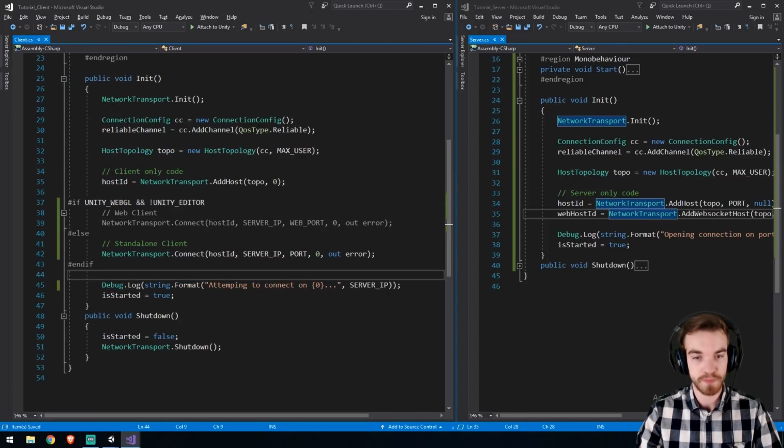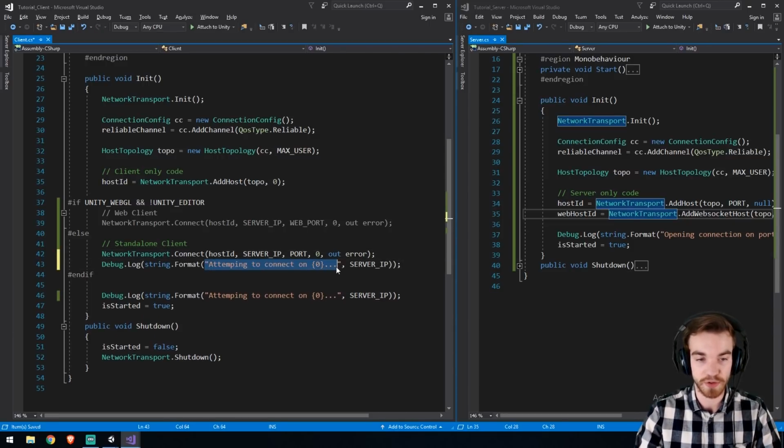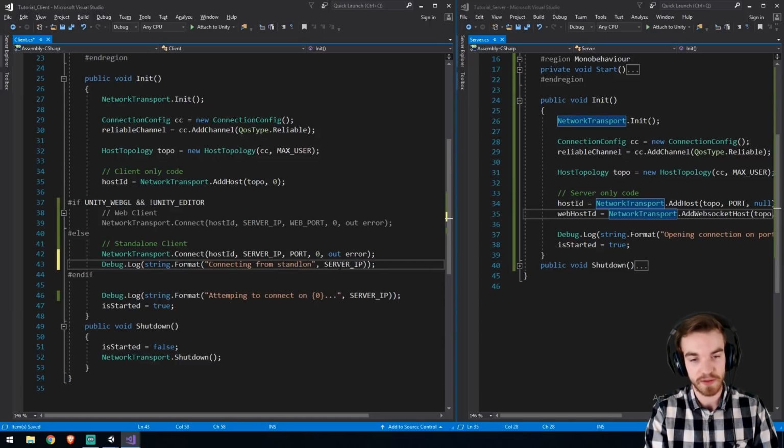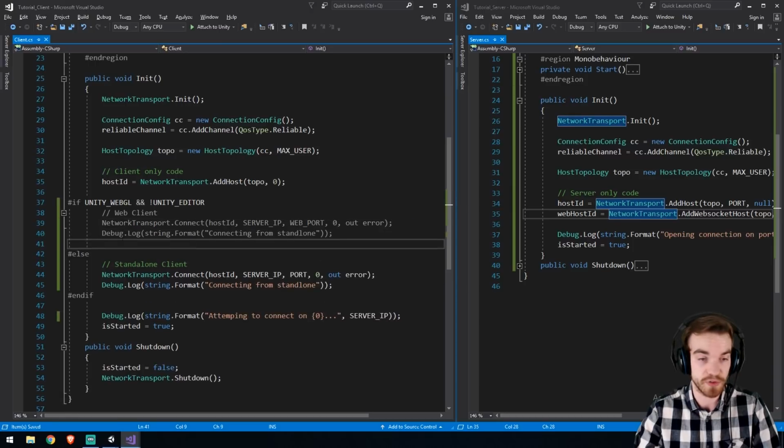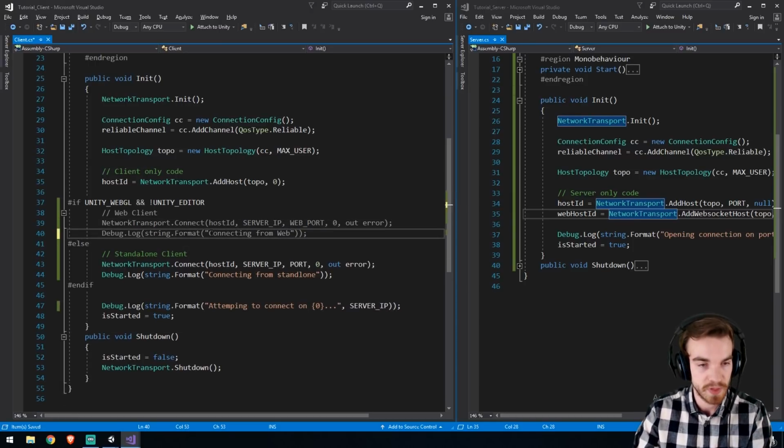Okay. We could also add another debug.log in there just to say which platform we're on. So connecting from standalone or connecting from web. Connecting from standalone. And I don't need to have any parameter in there, so I don't need the string.format. And here is connecting from web. Let me get rid of the string format here. There we go. This one, and we are now good to go.